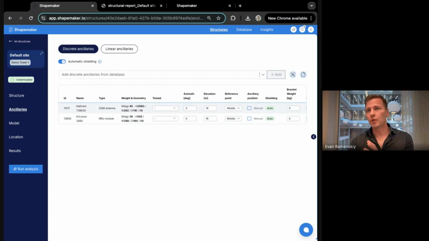So you can basically update your head frames or face frames in this view, in the kind of ancillary. That's why we call it ancillary, not antennas. So it kind of takes into account every type of ancillary, not necessarily like antennas as is.